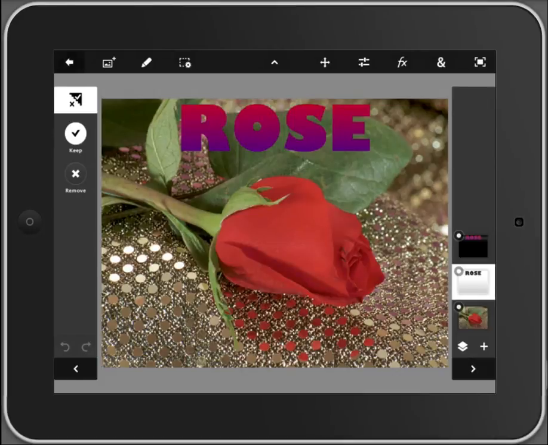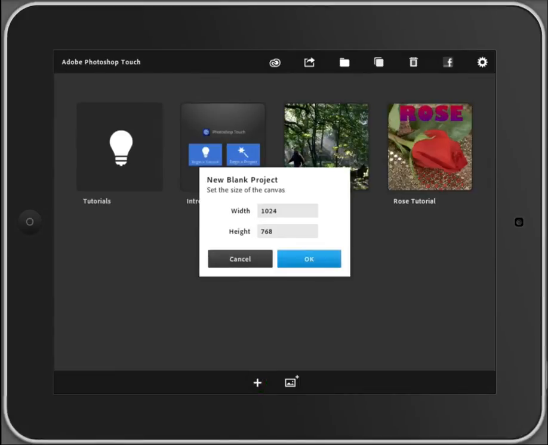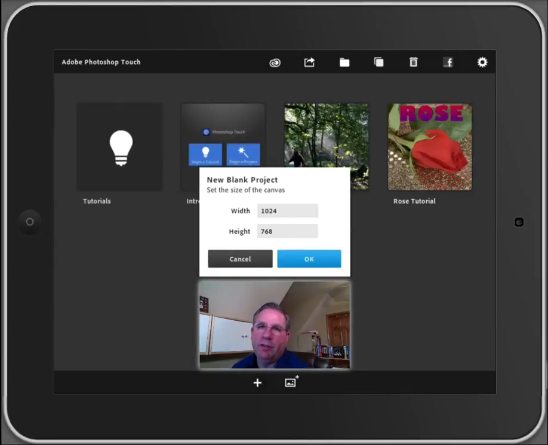So we'll go back to our main menu, and I like to click the plus sign at the bottom of the screen to create a new project, because it gives you the option of determining what size you want the project to be. And remember, with Photoshop Touch you can only do 1600 by 1600, which some people don't like and think it's a pretty big limitation of Photoshop Touch, but so far it hasn't been a problem for me, and the projects I've done have worked out nicely with what they allow.